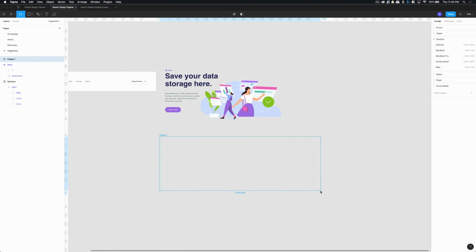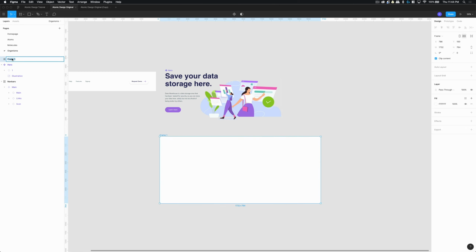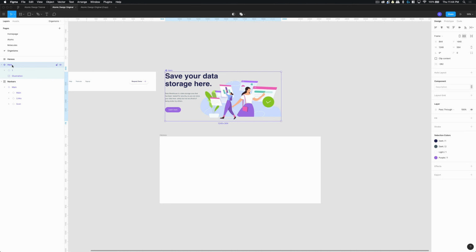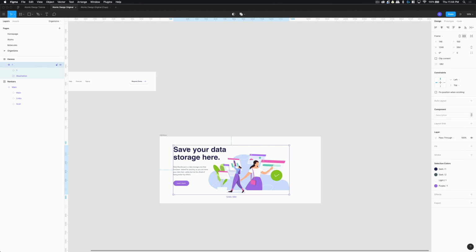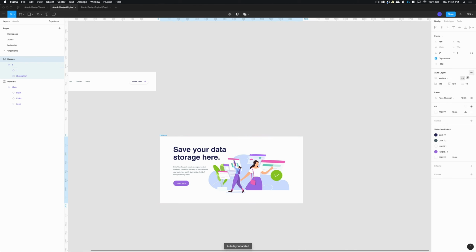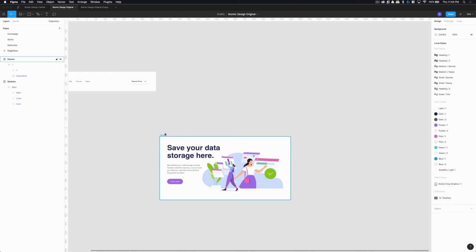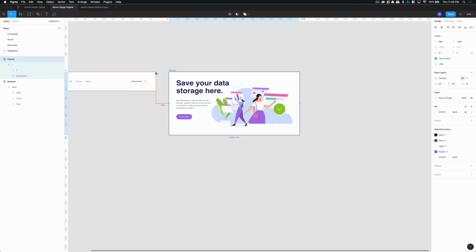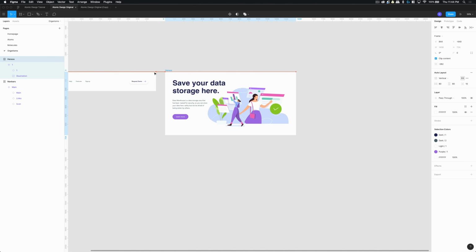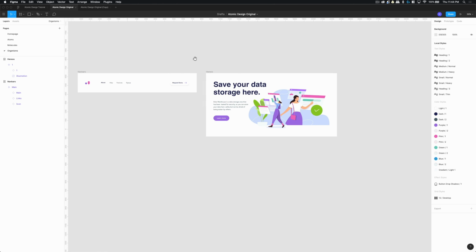Then we'll create a new frame. We'll call this one heroes. Rename this to 1 because this is hero 1. And then we can do the little auto layout trick so it centers it 80 pixels all the way around. And then we can get it nice and 100 pixels from that.